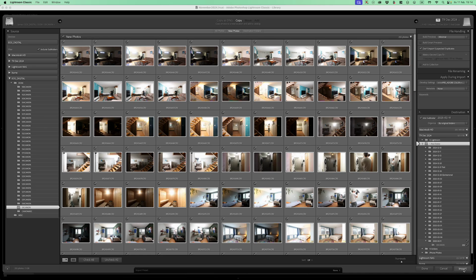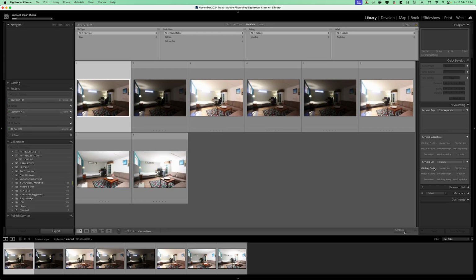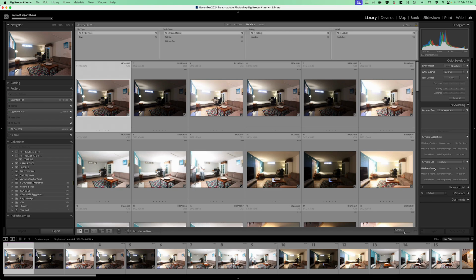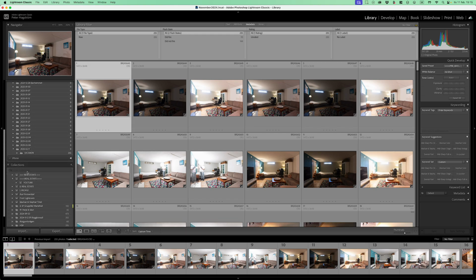And to import, this should be fairly fast because I don't build any previews and stuff like that. So we do it in real time. Yes, that's done. And I will locate the folder on my external hard drive, which is this one, 131.